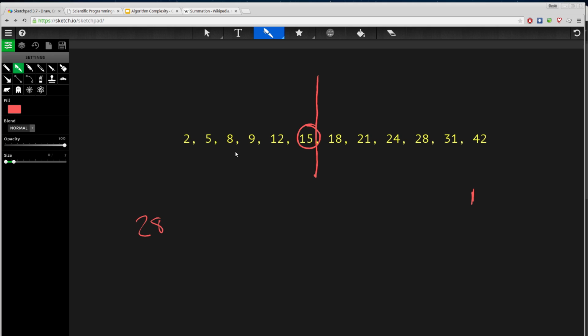If I know that this list is in order and I know that I'm searching for 28, I know something. As soon as I find 15, I know that all of these numbers, without even looking at them, can't contain the number 28. So I've knocked out half the search space.